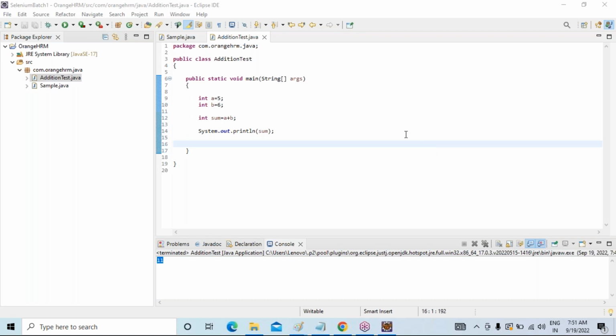Sir, please could you repeat what is the package? Package is just like a collection. A group of classes is represented as a package.